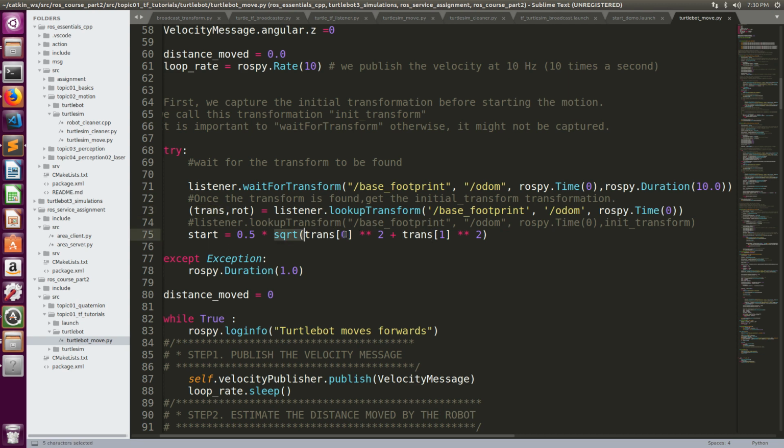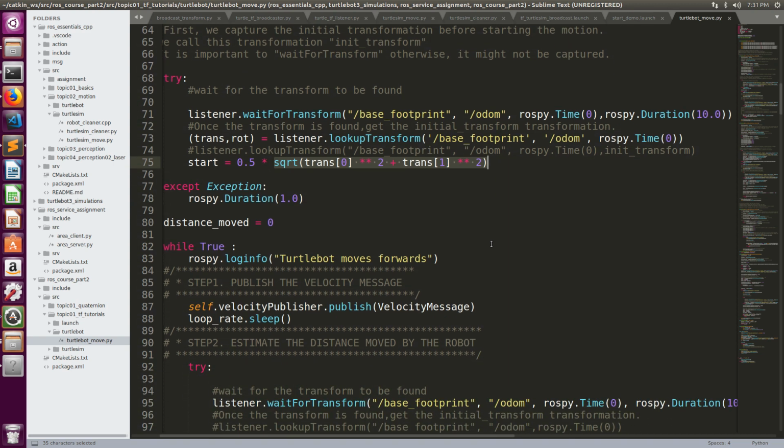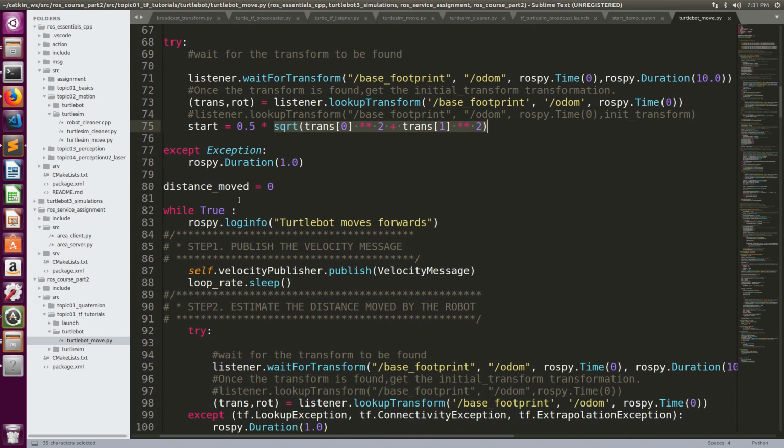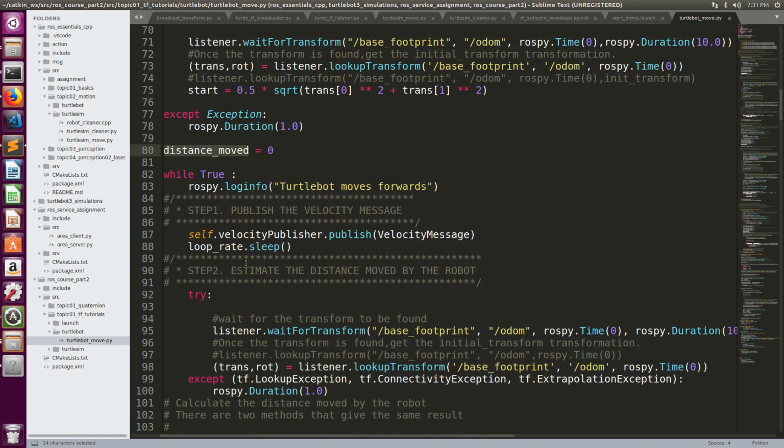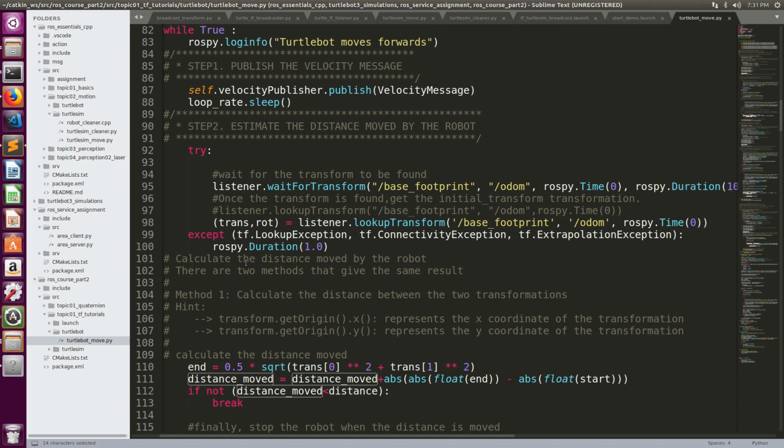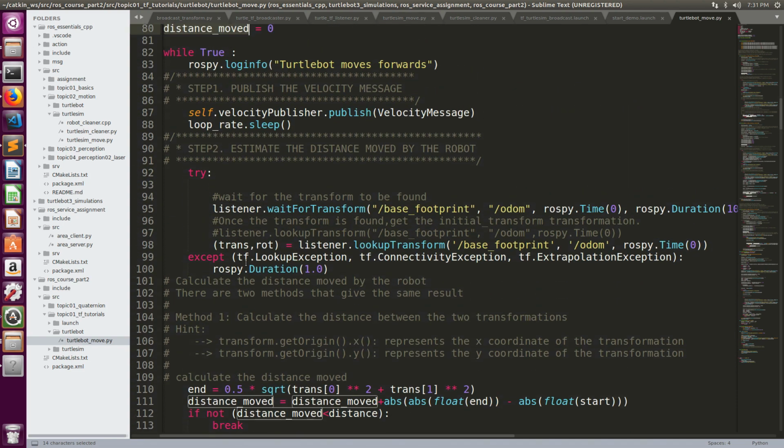I can calculate the distance, the translation, because this is with respect to Odom. So this is the distance moved. Yeah, so this is start. Start is actually what? And then we have distance moved equal to 0. We don't need start here, actually.